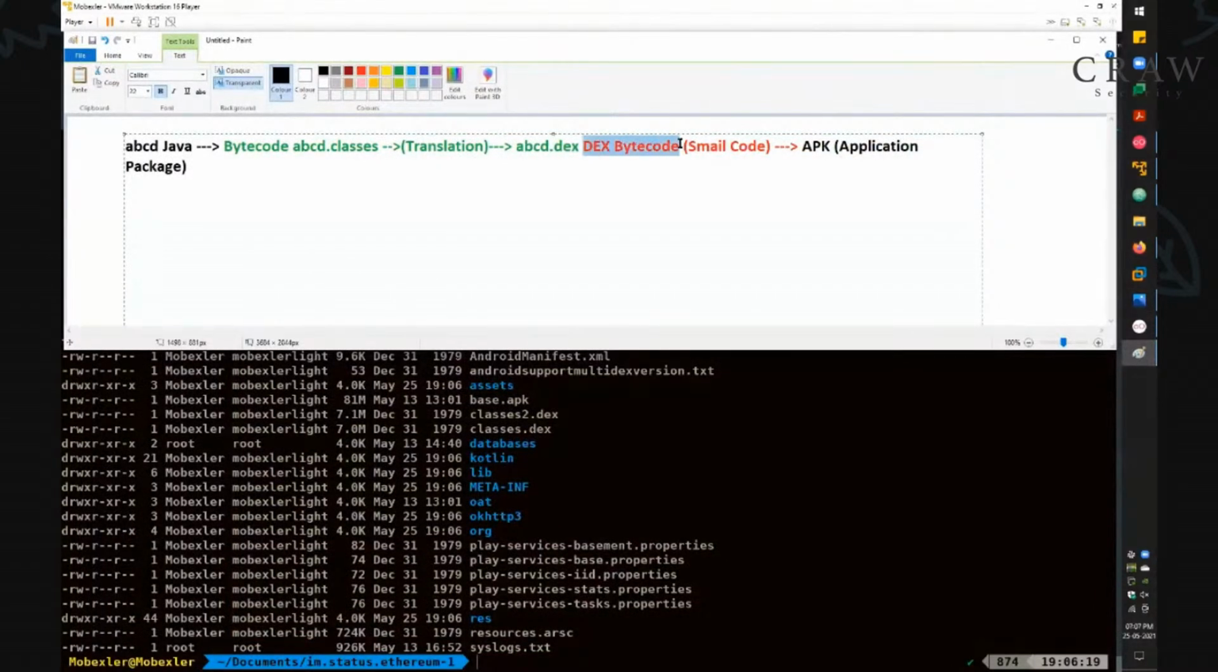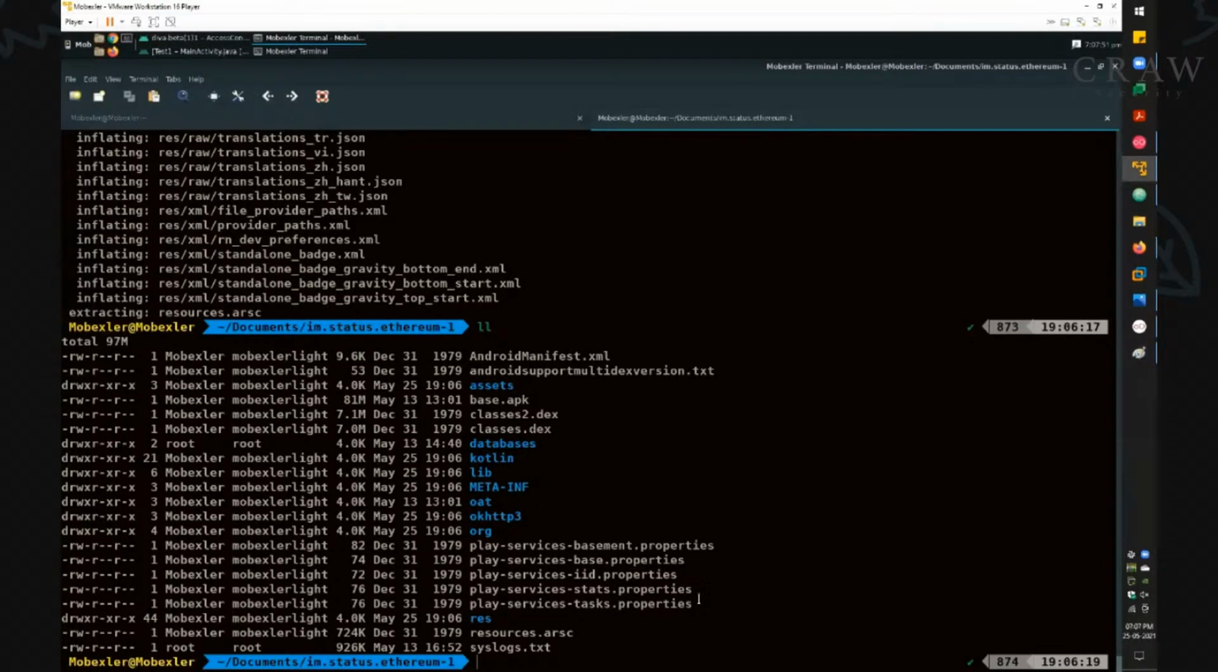When you simply extract the application with your Android Studio, this will again give you the Smali code. This will not give you the Java code here. This will only give you the Smali code, right?